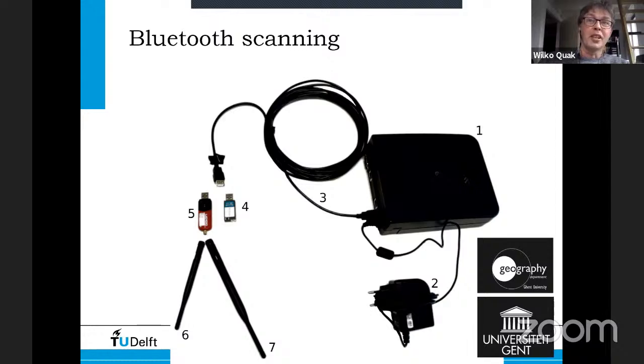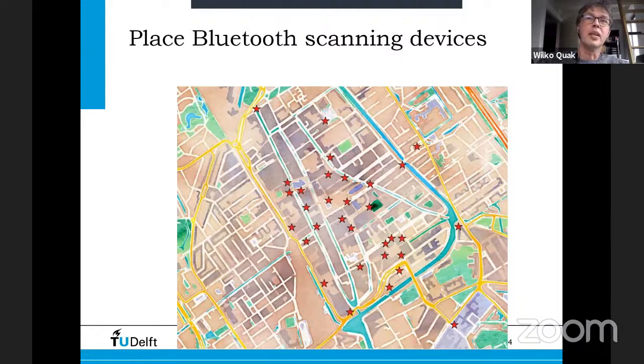So we had the Bluetooth scanners, 30 or 40 of them. It's a sort of device, you plug it in, put an antenna on, and put a Bluetooth stick in, and then what it does is basically count all the devices of persons that are passing by. It was a student project, and the students were really enthusiastic. So they went to all the shop owners in Delft and asked them whether they were willing to put a scanning device in their shop.